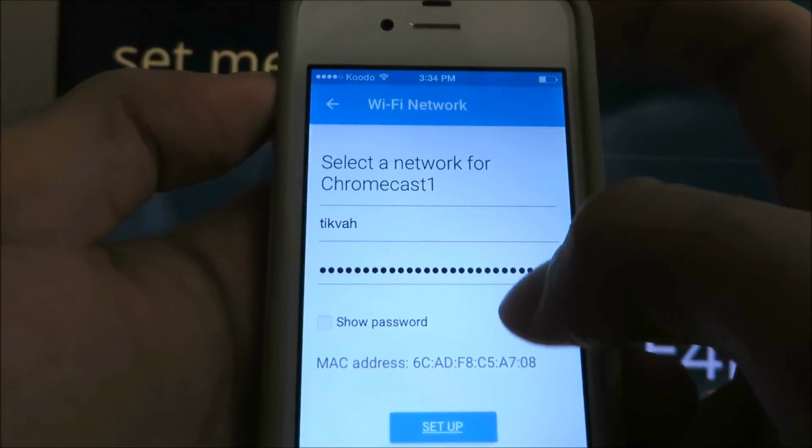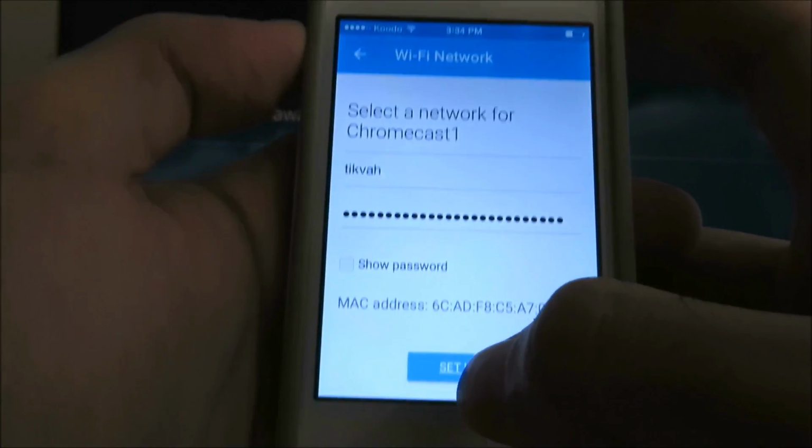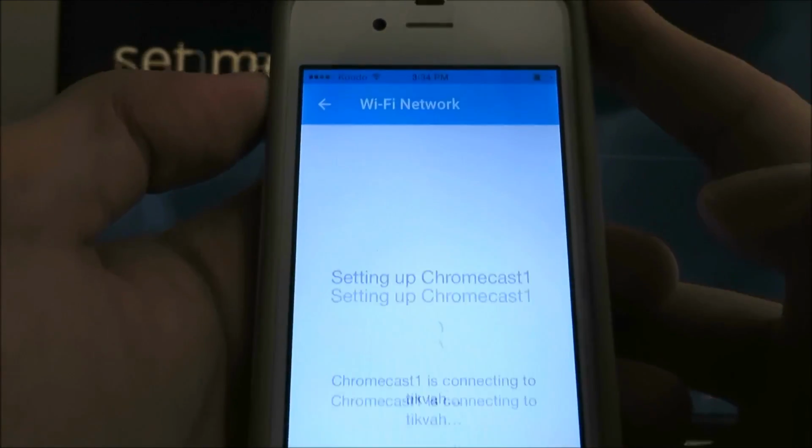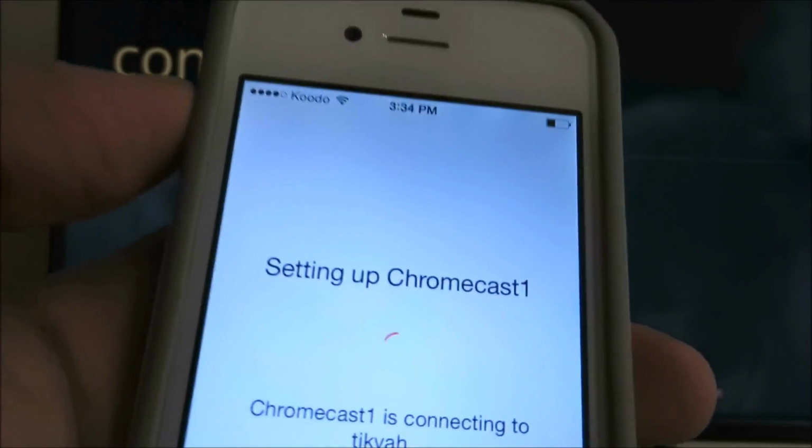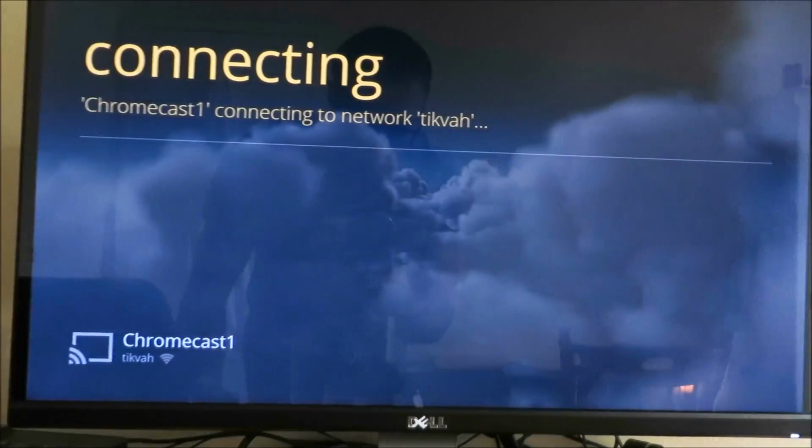Okay, so I just typed in my password, and now I'm going to click on setup. And now it's setting up. Let's see what's working here now.